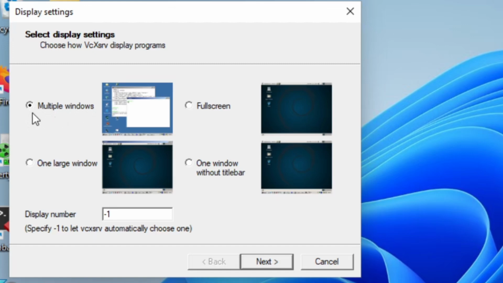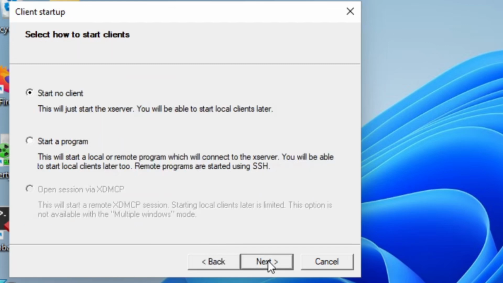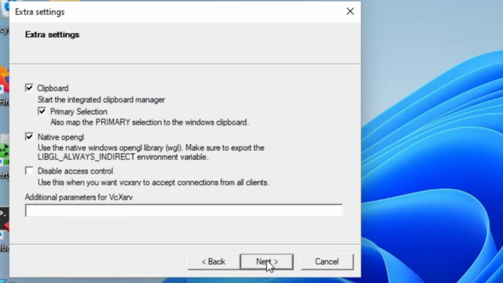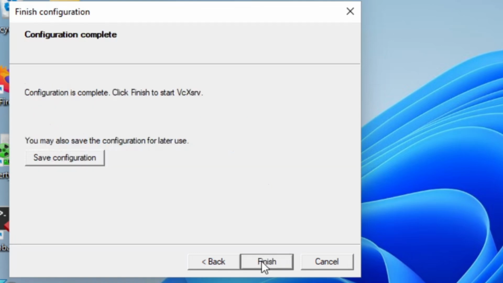the radio button for multiple windows is selected, and for display number that value should be -1. Okay, then we're going to click next, and the next thing we want to do is make sure the radio button is clicked for Start No Client. We'll click next, and we can just leave the defaults here for extra settings. Okay, and then we'll hit finish.